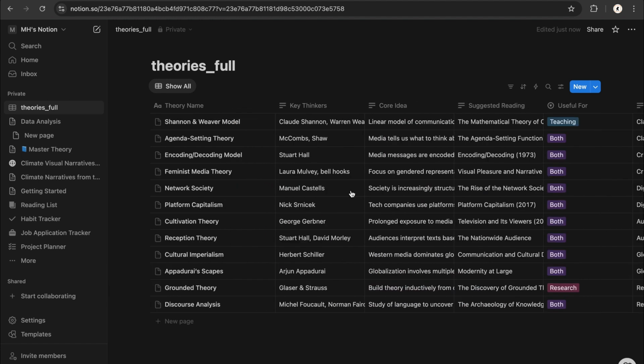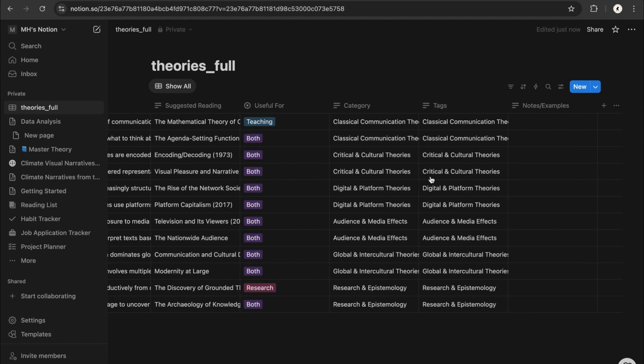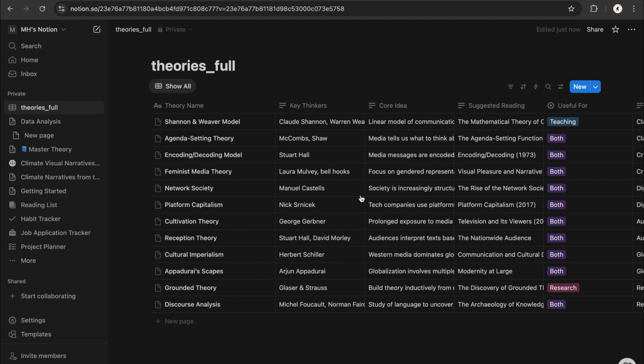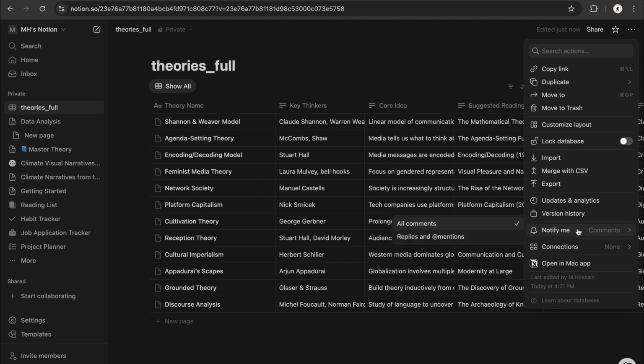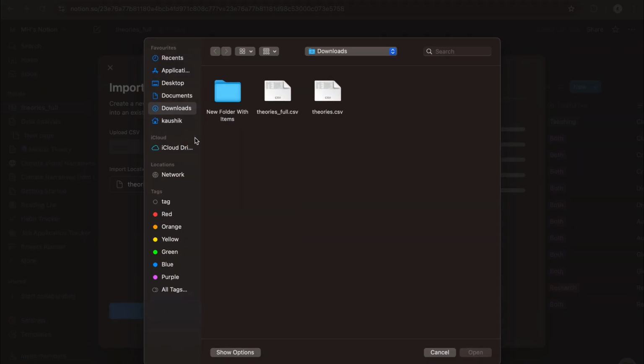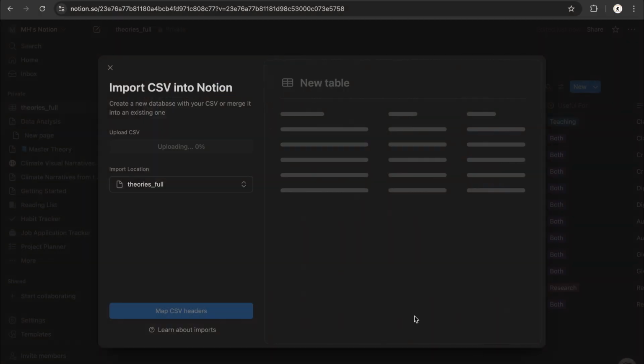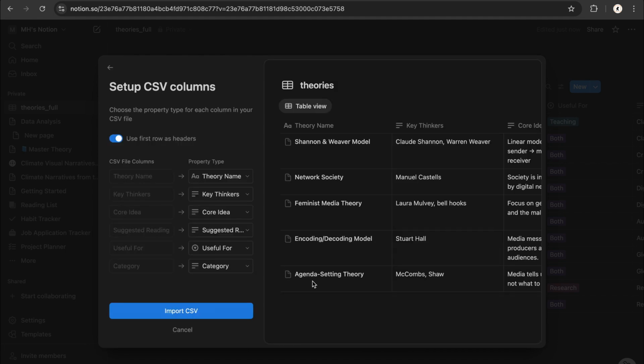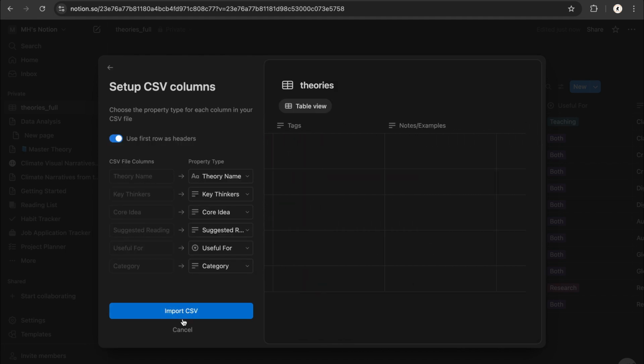So let's say you want to add more CSV files and want to merge them within this existing file. To do that, you have to click here again on these three dots. From there, merge with CSV, and then choose the other file, Theories CSV, and map CSV headers, and then import CSV.